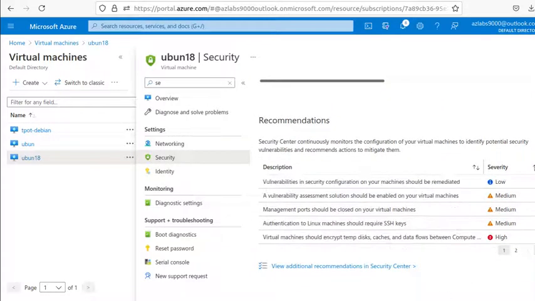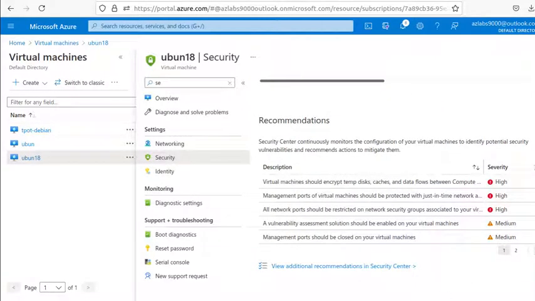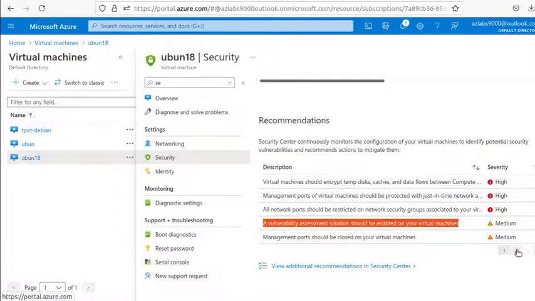Again, I can sort by vulnerability, and in this one I have a problem that our disk is not encrypted, and it's saying, hey, you should be using encryption. A couple we have already seen: the management ports and the just-in-time. Vulnerability assessment solution should be enabled. So here I don't have any antivirus, or no endpoint detection solution is available in that machine. Management ports should be closed. We have already looked at that one.